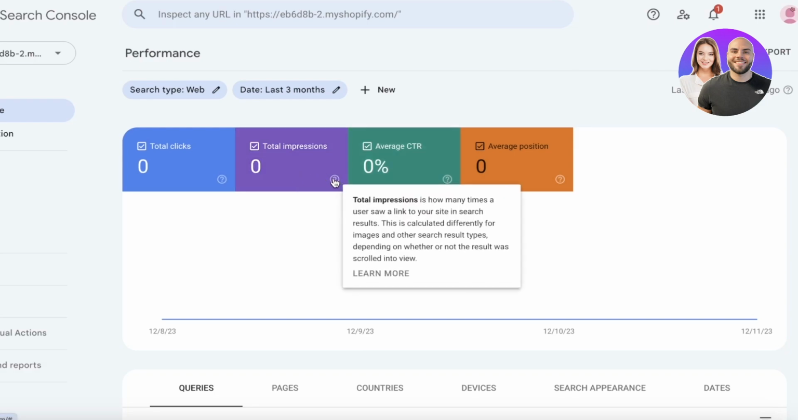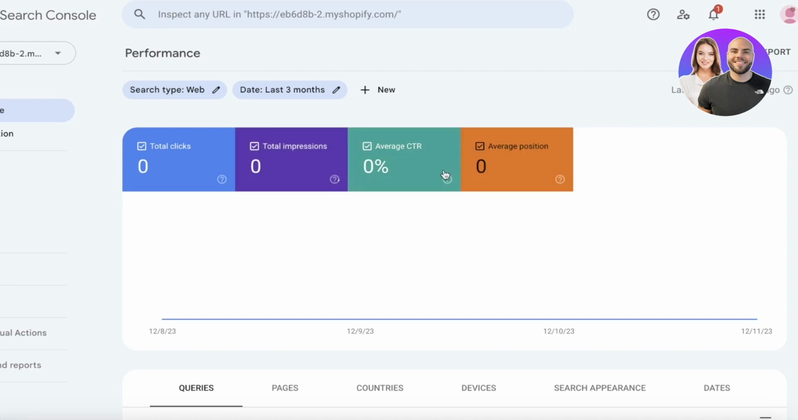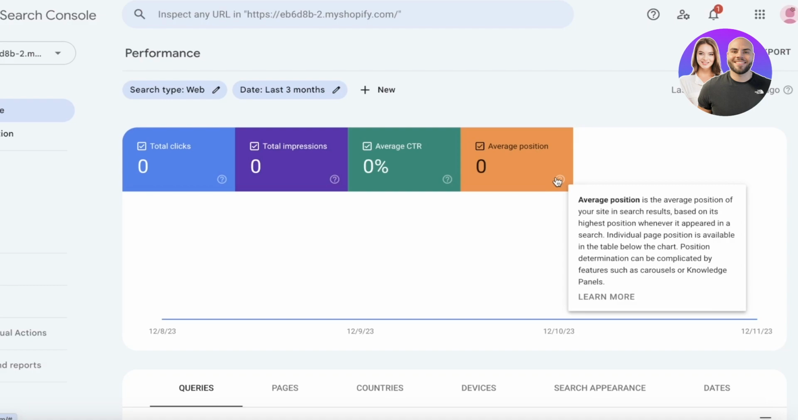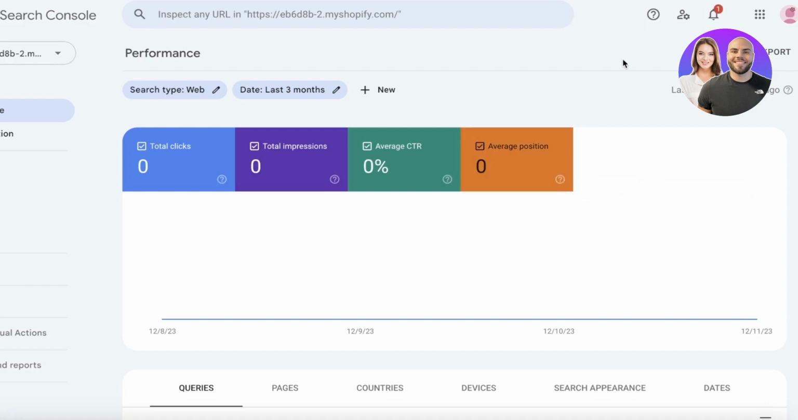Then you have your total impressions, which is how many times people actually saw a link to your site in their search results. Then you have your average CTR, which is the percentage of the impressions that resulted in a click. Total clicks can be derived from other social media platforms or anything else as well, but your total impressions converting into your CTR is very important data that can help you in knowing whether the way your homepage listing appears on the Google search results is impacting your click-through rate. And then you have your average position for your search results based on your overall data.